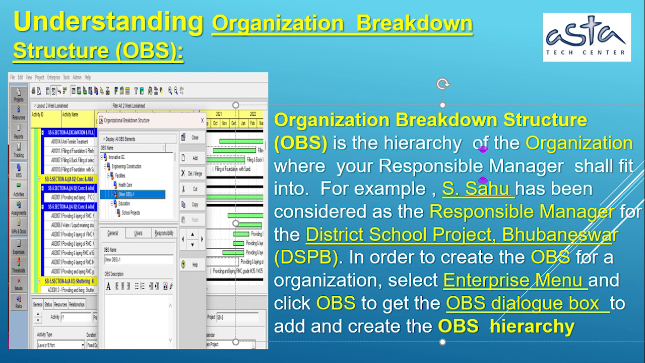Understanding Organization Breakdown Structure, OBS. Organization Breakdown Structure, OBS, is the hierarchy of the organization, where the responsible manager of a project shall fit into. For example, Mr. S. Sahu has been considered as the responsible manager for the District School Project, Bhubaneswar, DSPB.